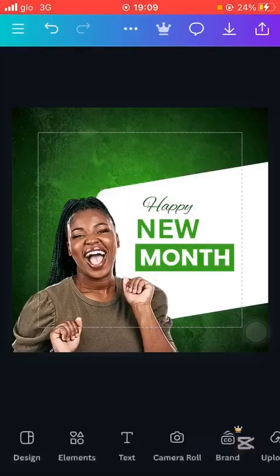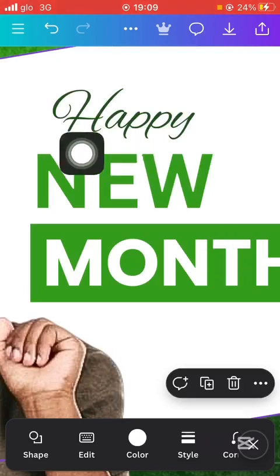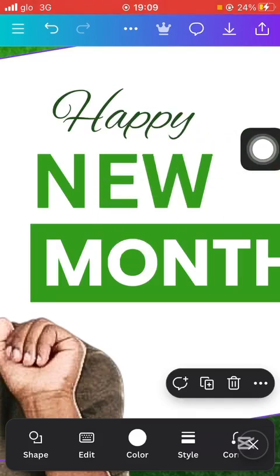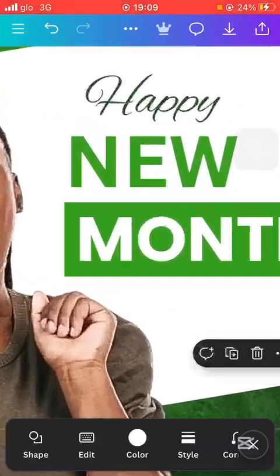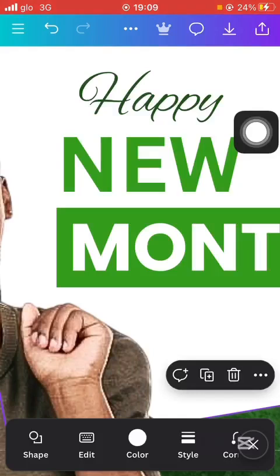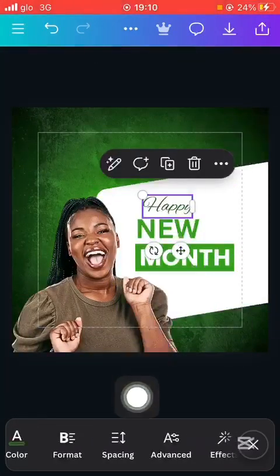Now if you notice, let me zoom in, you'll be able to see some spaces between "happy" and "new month". If you are merging two to three texts together on a design, you should make sure there's a little bit of space apart from the text, but it should not be too close to each other. Between "happy" and "new", the space is somewhat wide, so there's a way I can reduce it. Once you click on the text, then you go to spacing. This is it, spacing. We have both letter and line spacing.